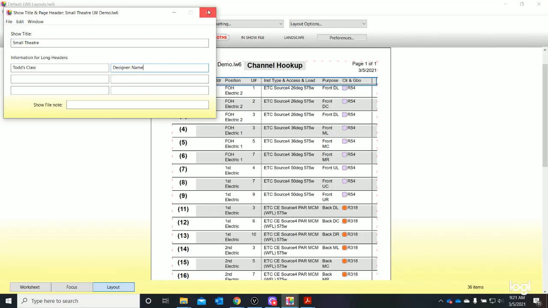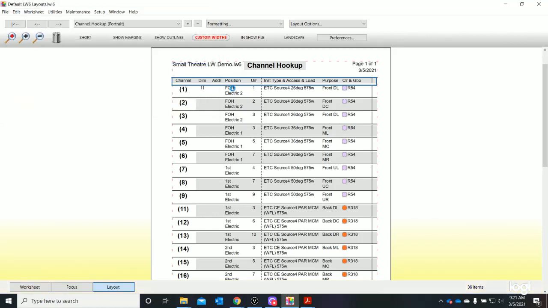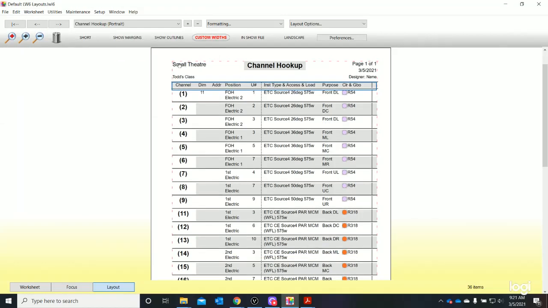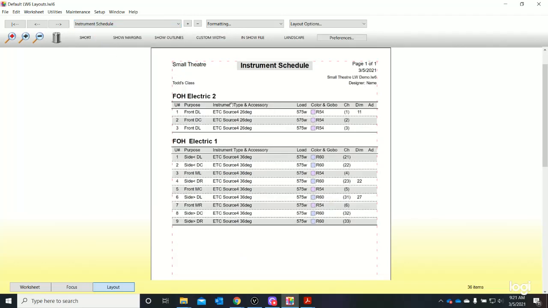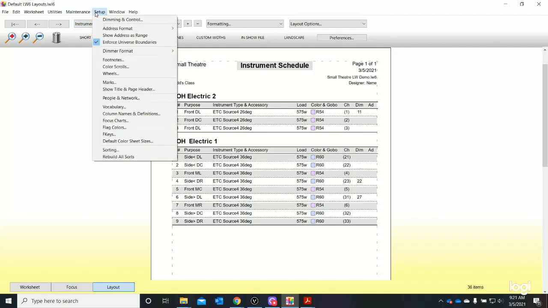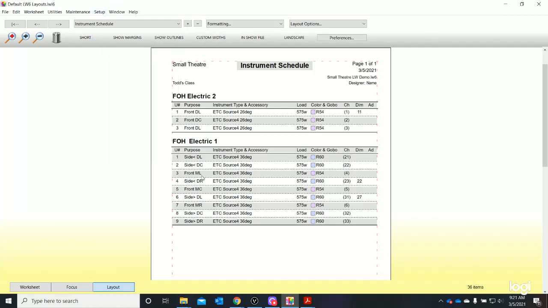And then I just close this. There's no need to save it or anything, and it will automatically update and put that information as part of the header. It'll say it's the small theater show, it's Todd's class, it's got your design, and that will appear on all paperwork. So if we look at the instrument schedule, you'll see that all that information is on the instrument schedule as well. So that's under the setup and show title and page header. And so, that's a little wrap up of columns and page layout.